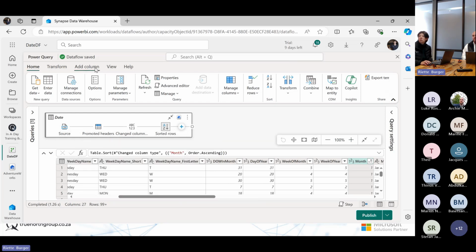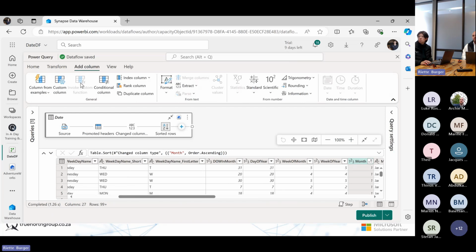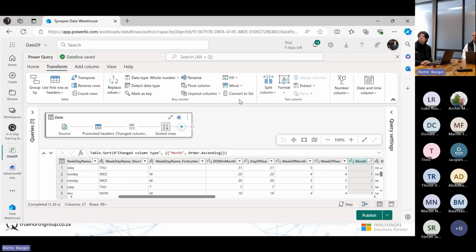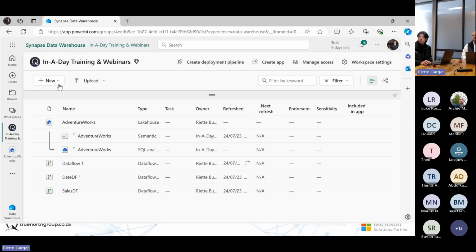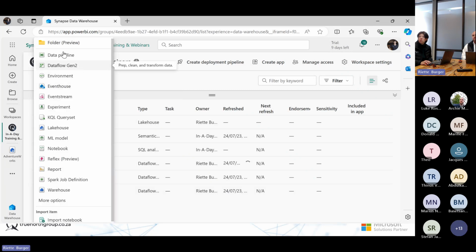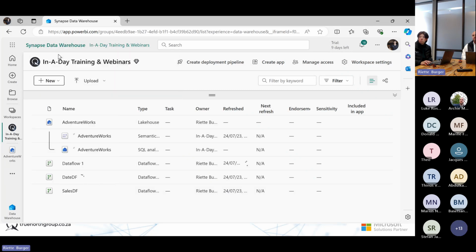You can, of course, also add a column. You can have a custom column in there. You can do some calculations here. So you can do most of your transforms here. Your typical transforms would happen in that. And everything that you add here is automatically added to your sequence of events. So I'm going to just publish it again. Then I'm going to create a data pipeline.